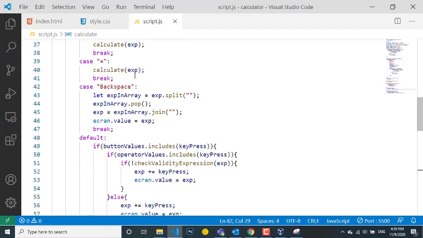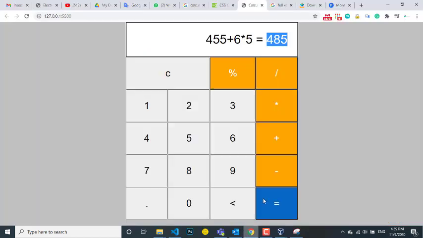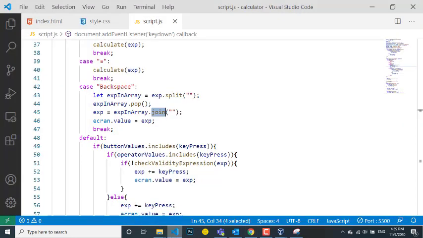So if the calculator is this, now if the user presses the back button, like the backspace, we first split everything from the expression. We pop using the pop method of the array, which removes the last element, and then we join it using this join method, and then we update the screen. That's why when you keep pressing the backspace, it keeps reducing.